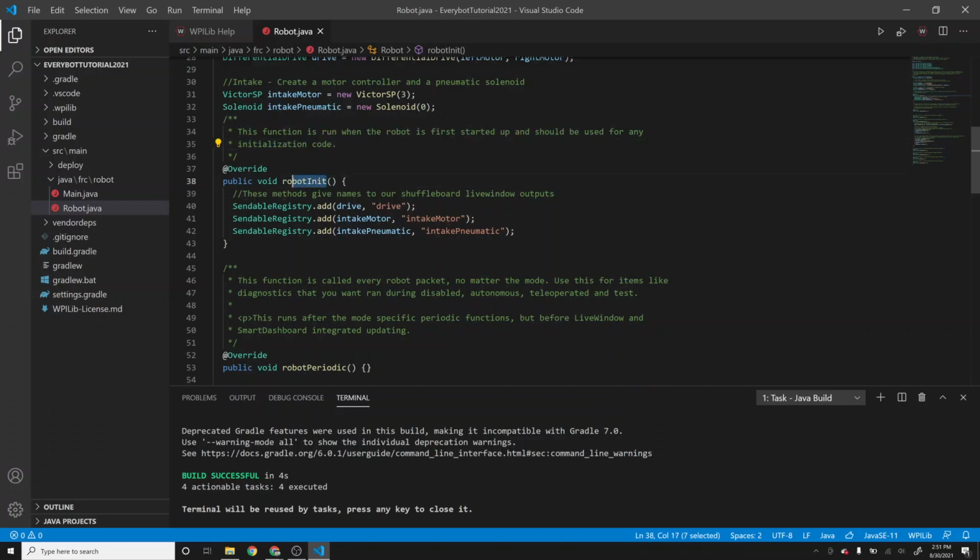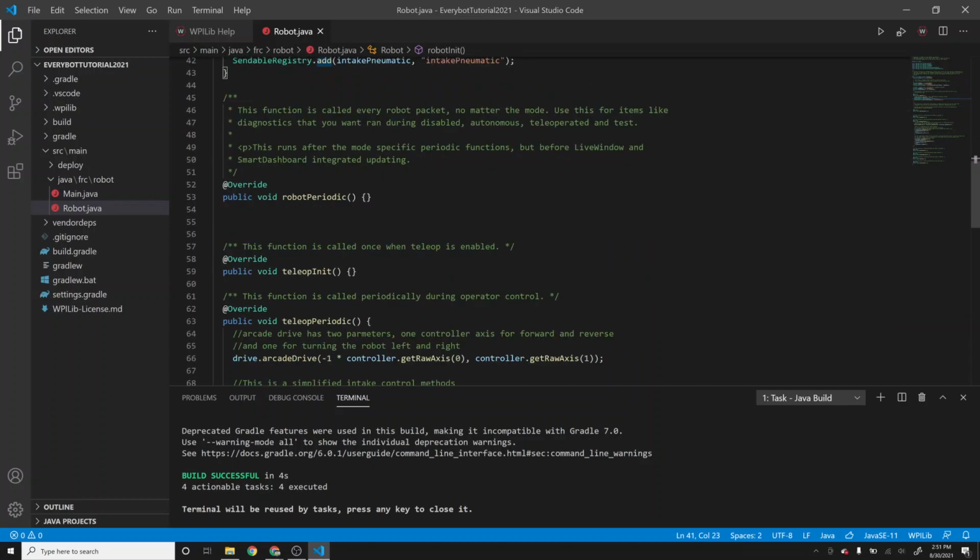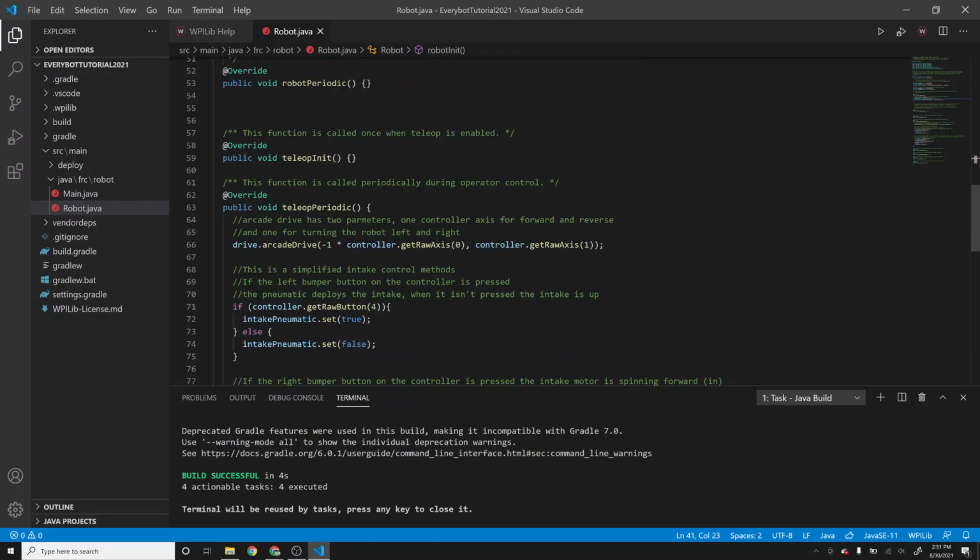These methods here, they've got fairly descriptive names, but there's also comments that describe what is going on. So robotInit runs one time whenever the robot is first started. And then robotPeriodic is going to run every robot packet no matter the mode. We don't need to have anything in there. Same thing with teleopInit. Truthfully, we could delete these functions if we want to, and that would be fine.